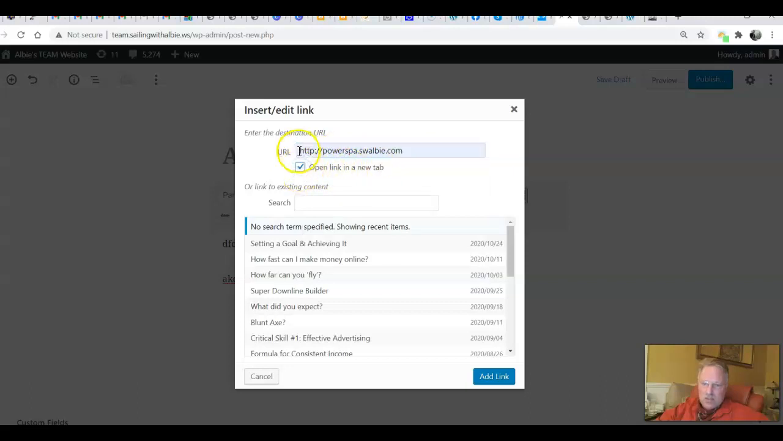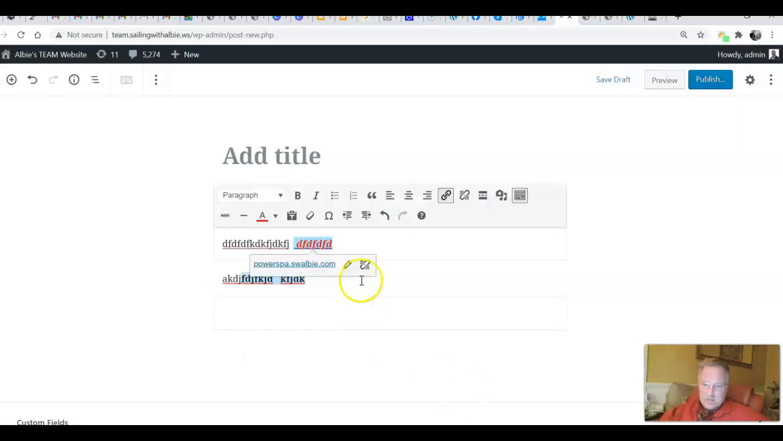That way if they click on it, it'll take them to another tab instead of taking them away from the tab that they're on right now. And you just add the link. Okay, now if anyone clicks on this, we could change this to be "click here." And you could highlight that, click the link. Like I said, if you only put the URL in here and you click it, it's going to take them away from this page right here.